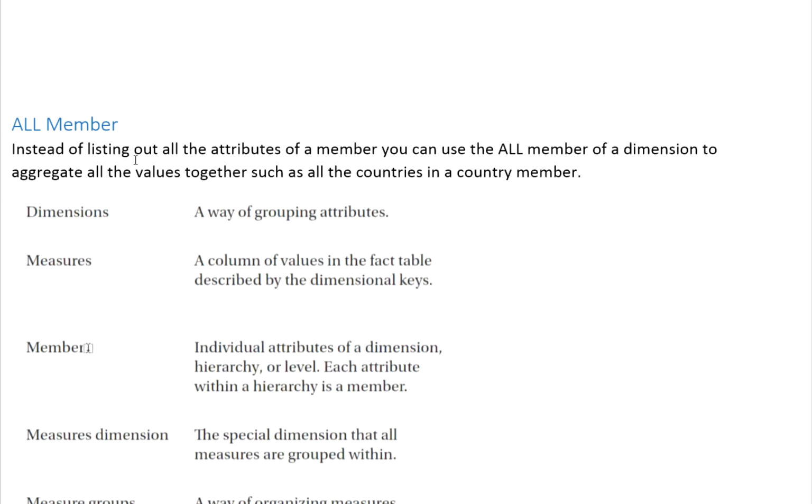Okay, the all member. When you have a hierarchy, you can reference the all member, which is a way of saying, don't give me the list of members of that hierarchy. In other words, don't give me all the states in that country, just aggregate all the states together into one value. That's when you use the all member, to say that you want that sort of aggregation. You don't want to spit out all of the members of a level in a hierarchy. You want them all aggregated together. So you would use the all member.